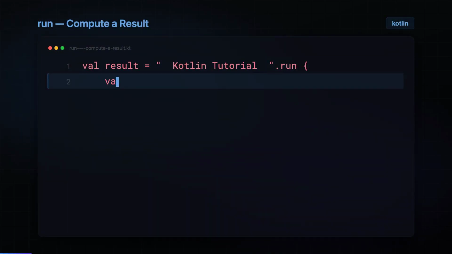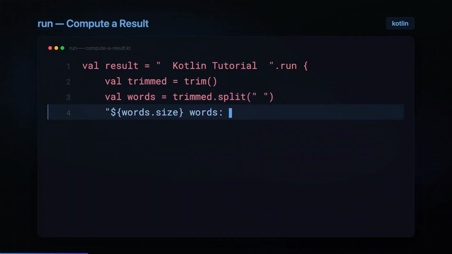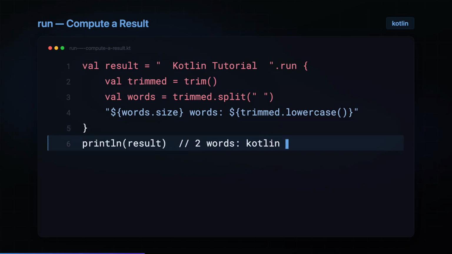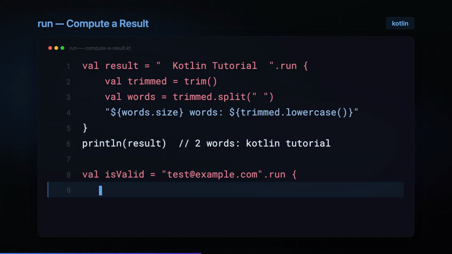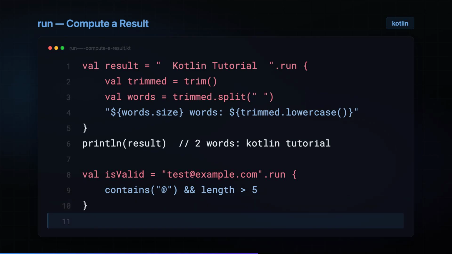Use run to execute a block on an object and return the result. Unlike apply, run returns the lambda's last expression, not the object. Use it when you need to compute a derived value from an object. It replaces let when you prefer this over it inside the block.